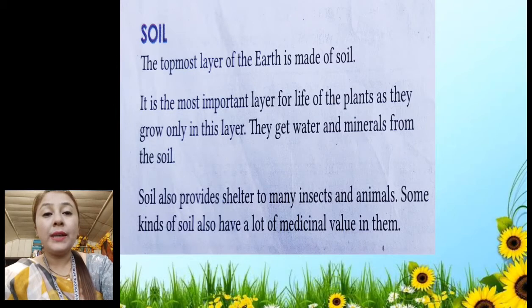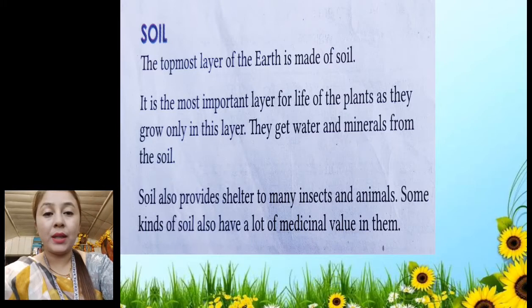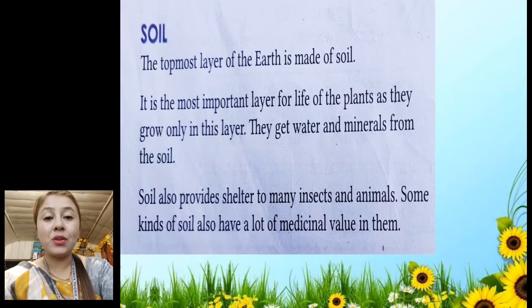So children, you know that all plants grow above the soil. Soil is very important for plants, and you know that we are dependent on plants directly or indirectly. We all are dependent on plants, right? Soil is very important for plants because they get water and minerals from it. We know that plants are living beings. They make their own food, and water and minerals plants get from the soil.